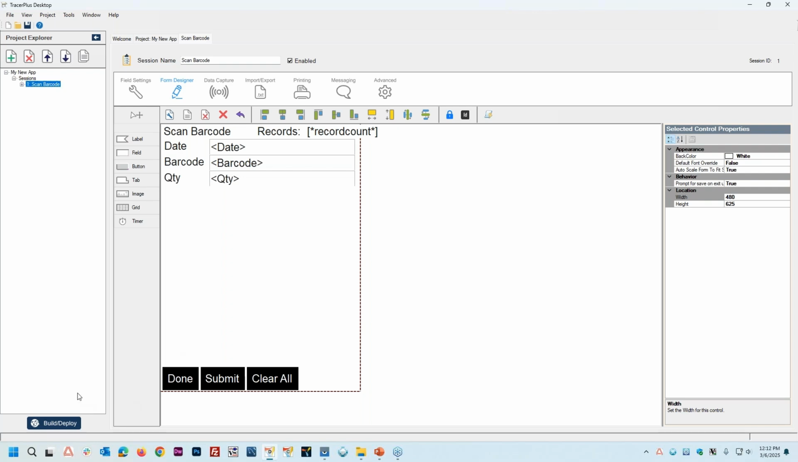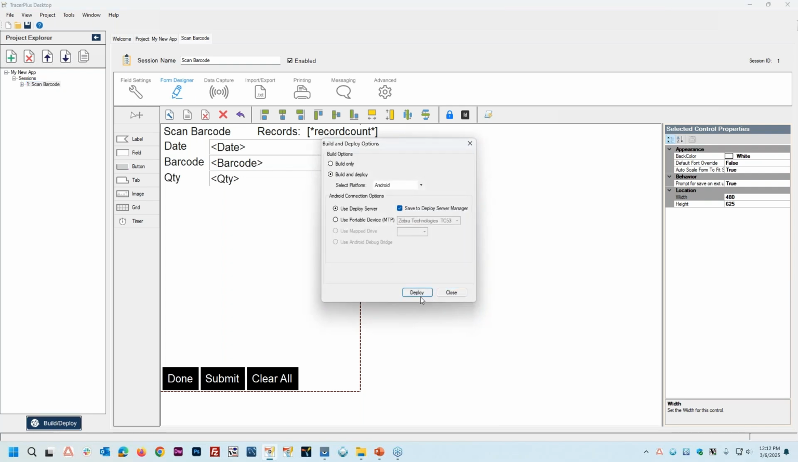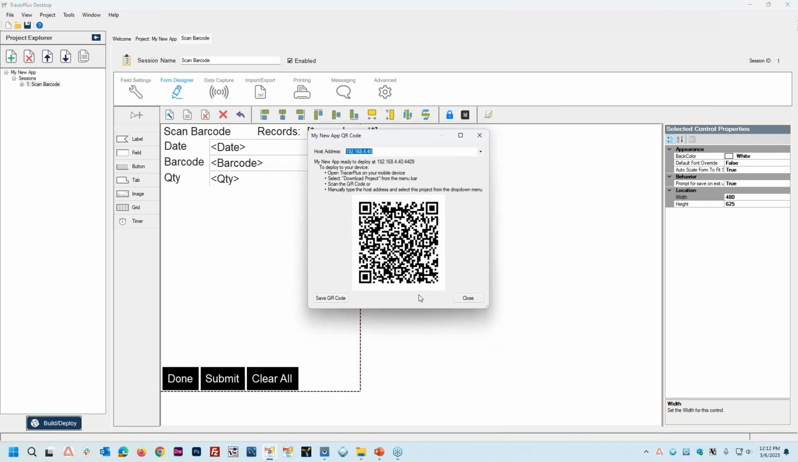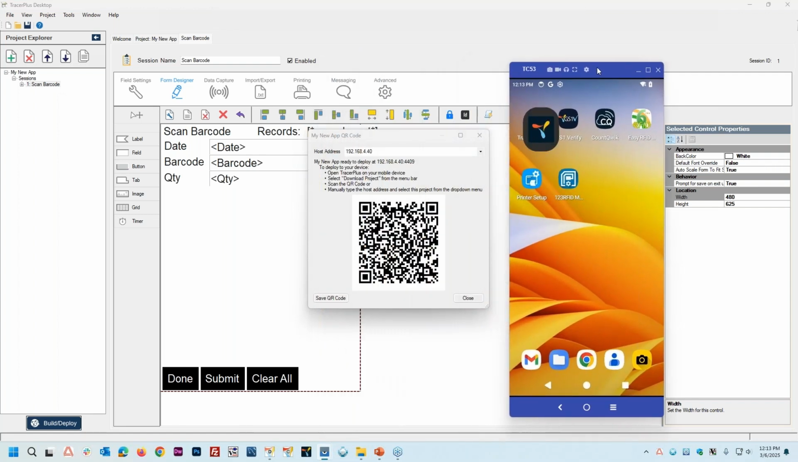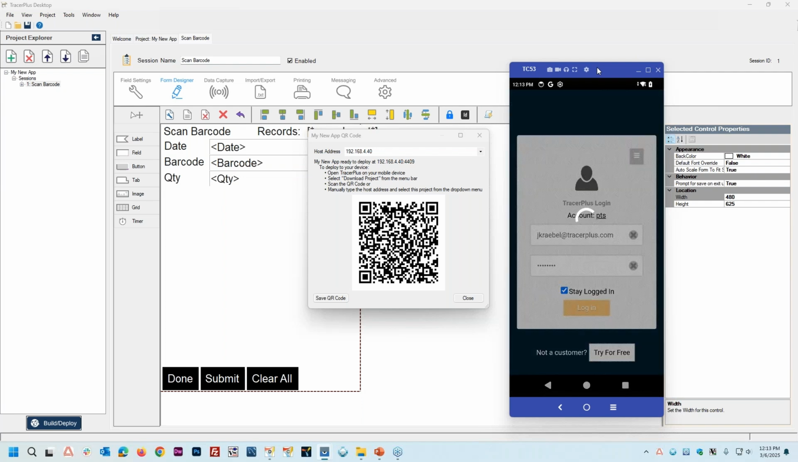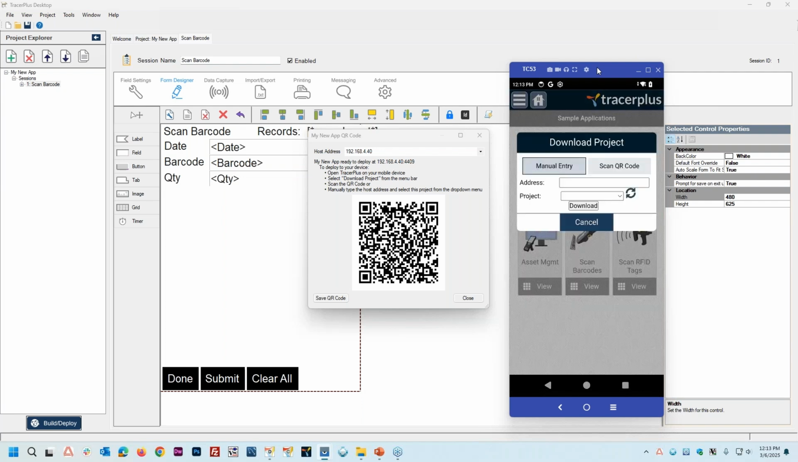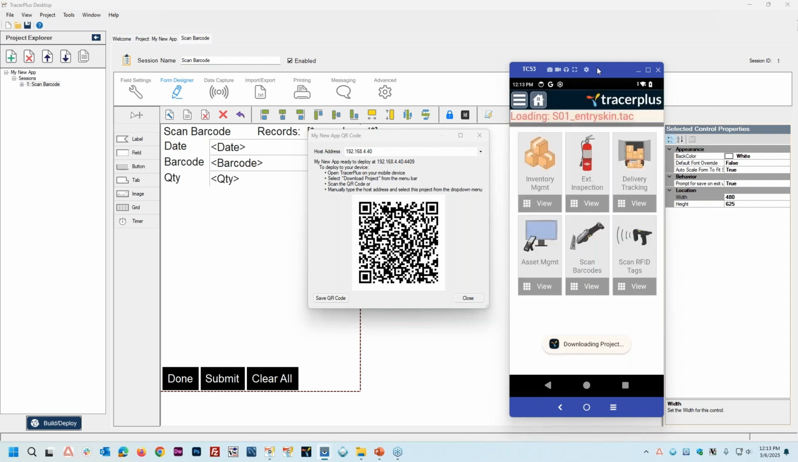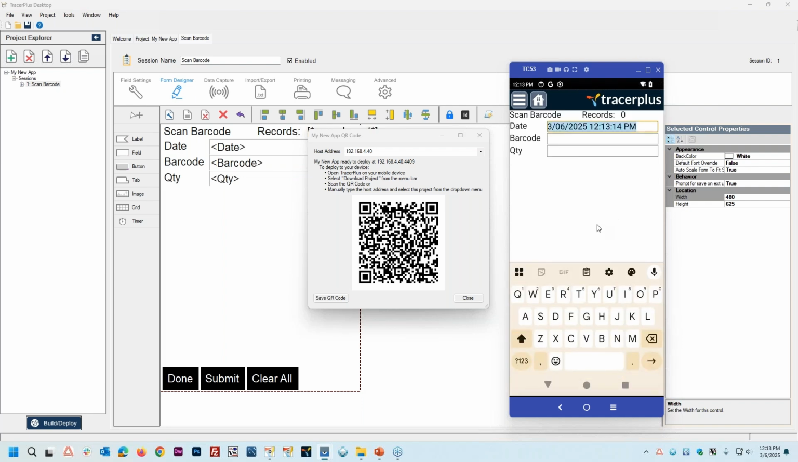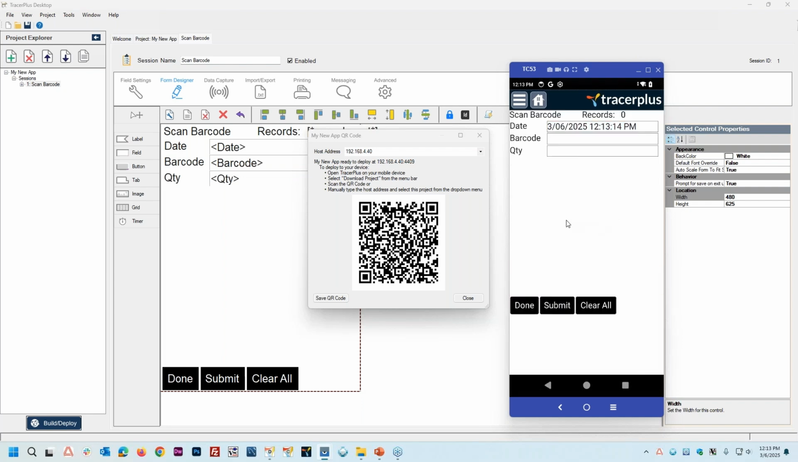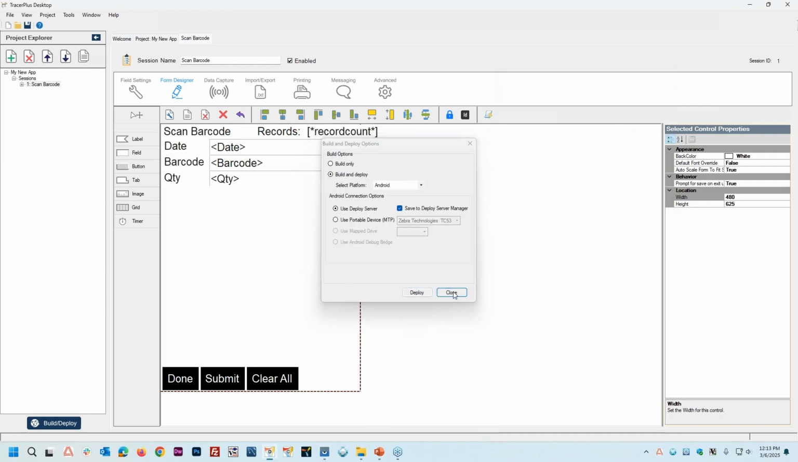If I did want to deploy this to my device, I could click Build Deploy, click Deploy. Then if I jump back over to my scanner, go into TracerPlus, go to the menu, download project, and then scan this QR code to download that project. Now there's my project name, my new app, scan barcode. If I go into it, it's going to look like the form that I created, but you'll see it's still branded with TracerPlus.